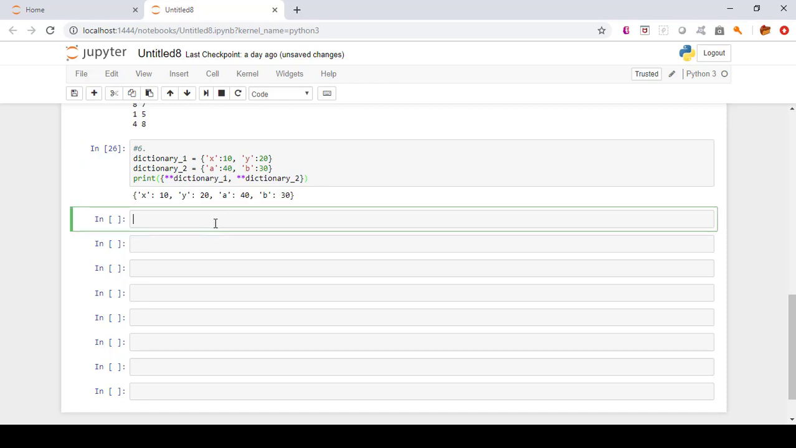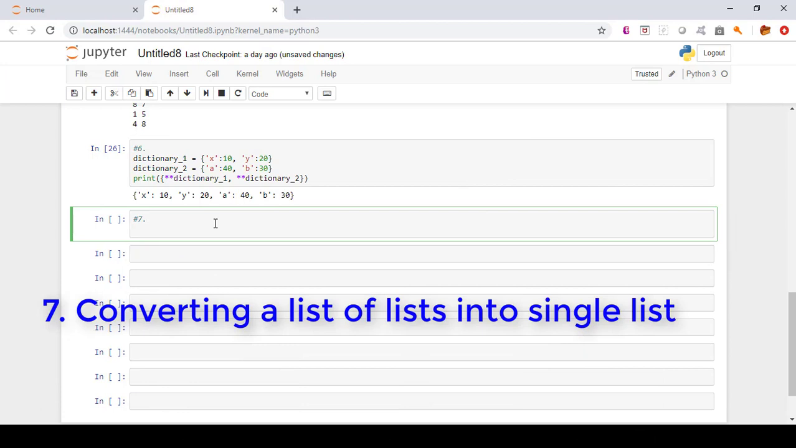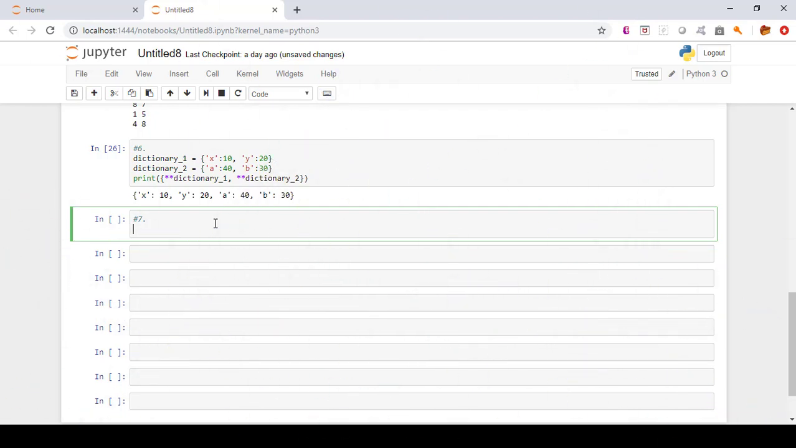So now let's move on to the seventh amazing hack, which is converting a list of lists basically into a single list. Okay, so for that I would be using one package called itertools. I need to import one library, which is the itertools library, in order to perform that task.